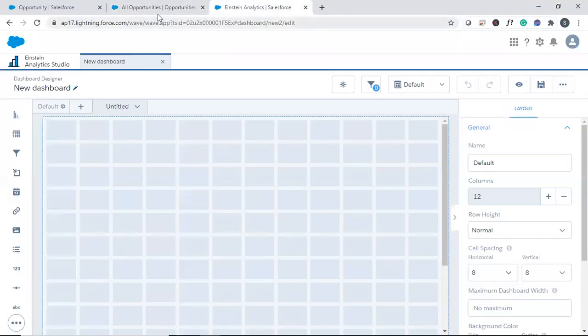So there are two ways. Either we can take help of data manager, create a data set, load the data into the Einstein data set repository, and then use that data set for visualization. Or we can write a SOQL query directly into JSON. So let's get to the JSON.